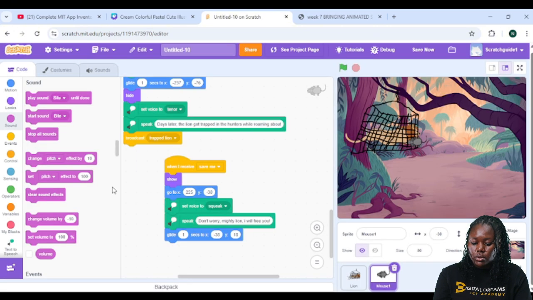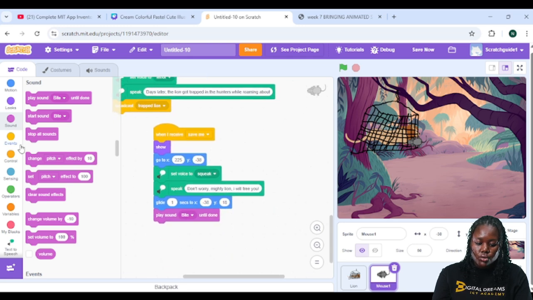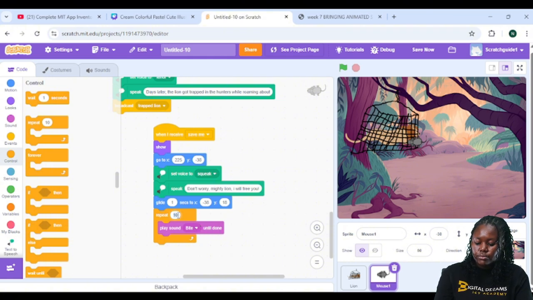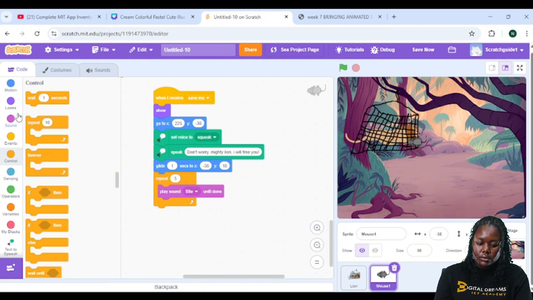Then go back to your codes. Play sound. Now we need our repeat loop because this is just going to play once. So go to your controls and get your repeat. Place it here. It's going to repeat 10 times. Or let's make it repeat just 5 times. And that is it. Now we'll make the mouse glide back.